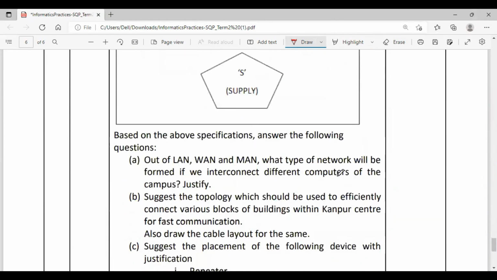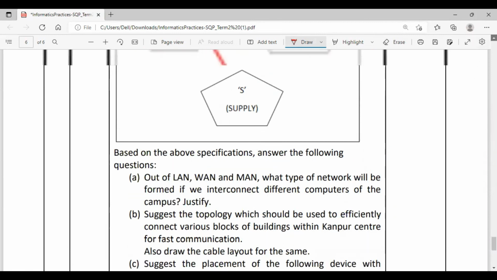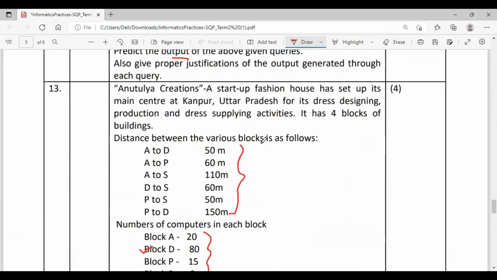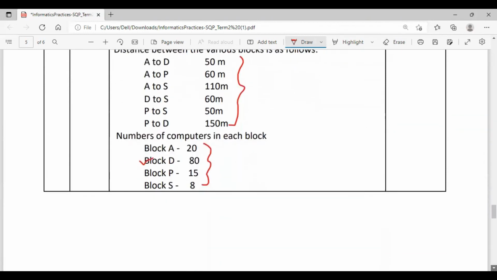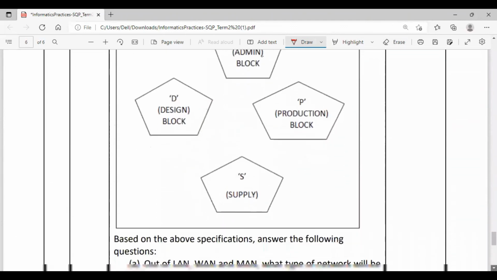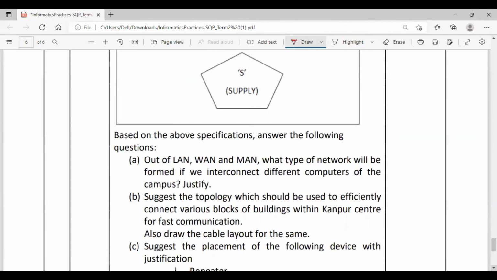The first one is: out of LAN, WAN, MAN, what type of network will be formed if we interconnect different computers of the campus, and justify your reason. You can see the distances given between the buildings are within meters only. So you have to go with the LAN network. The distance between the buildings is very small, in meters, so you will go with LAN, local area network.